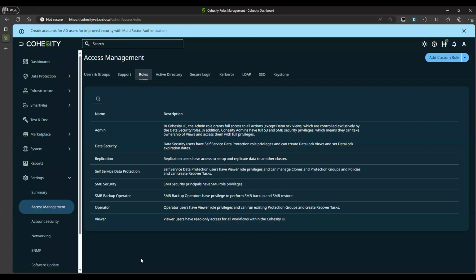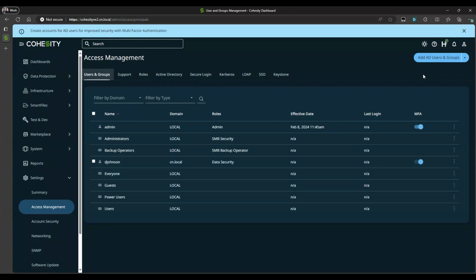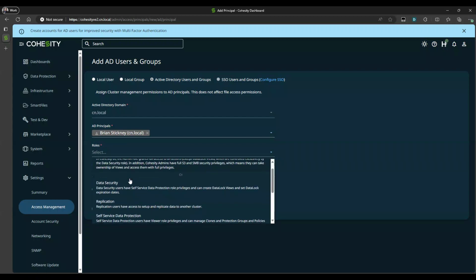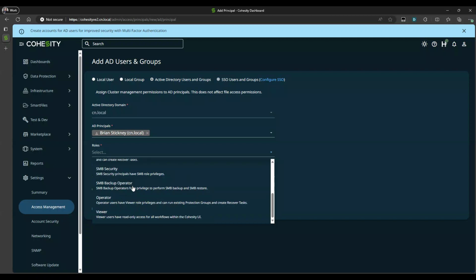There are a lot of default roles. Most customers are able to just use these default roles, right? And it's important to make sure that you're setting up these roles appropriately. Now, the next part of that, right? We have the roles. Now we have access. We need to set that up. So I'm going to go ahead and add a new user. I'm going to pick on Brian Stickney, and we're going to give him an operator role.